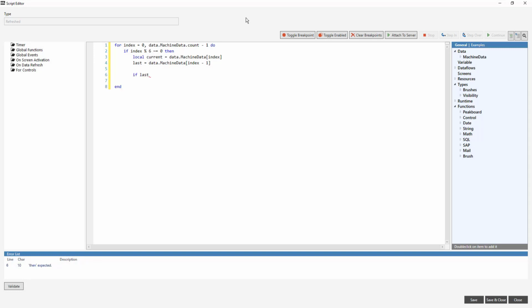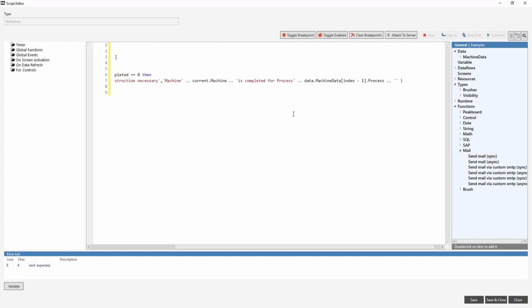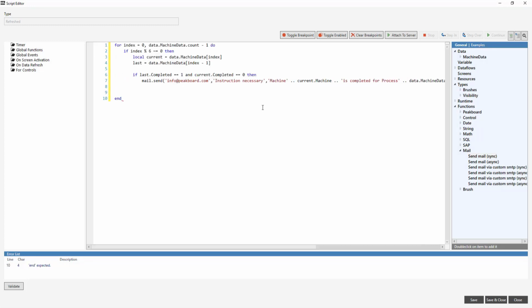When the last line is completed, so that last completed equals 1, and the current line hasn't been started yet, so that current completed equals 0, we want to send an email to the shift leader saying that a process has been completed and now needs to be removed. We will confirm this with OK. With that, we're finished with our visualization.